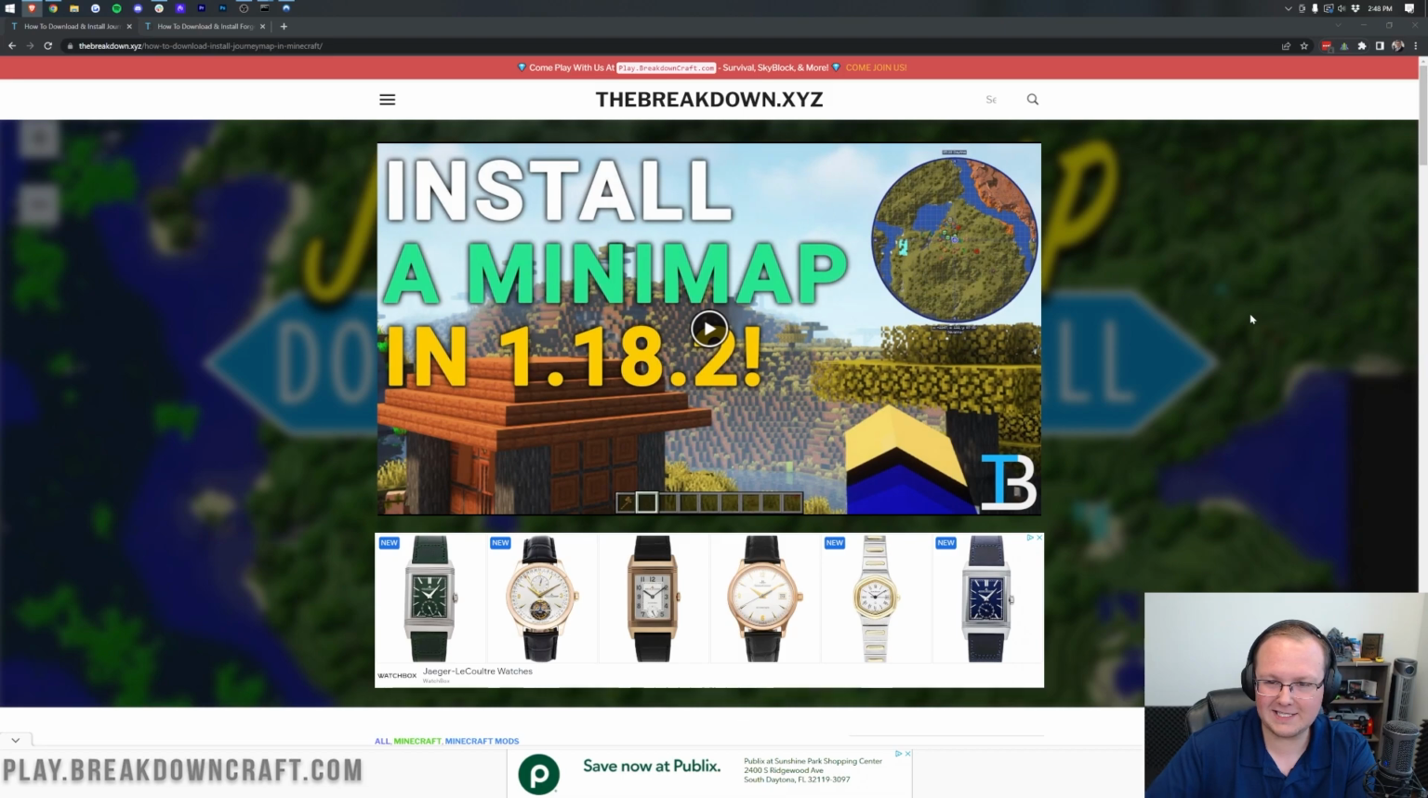I mean, it does so much, but it does more than just add in that little minimap. It also allows you to actually pull up a full screen map of Minecraft and see everything that's going on everywhere that you've been in your world from a top-down view. It is so, so cool.